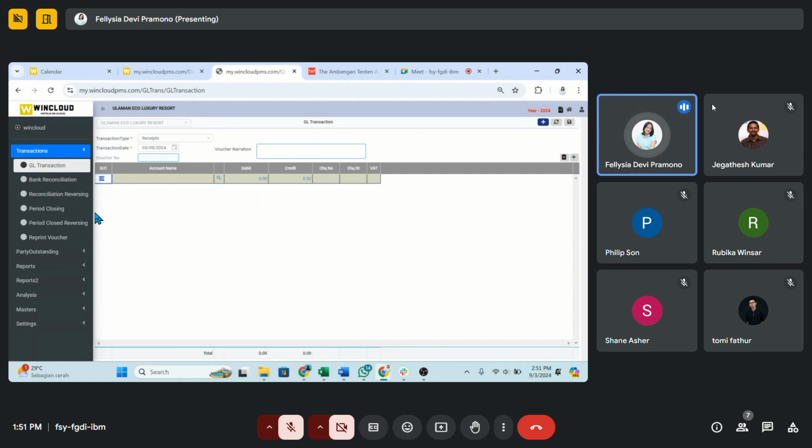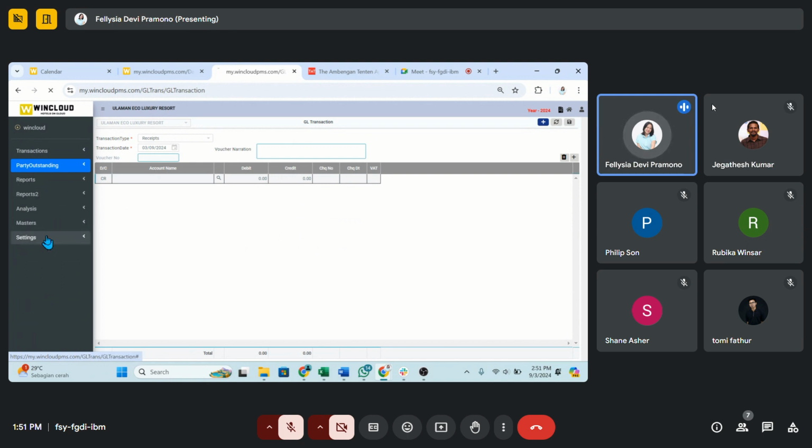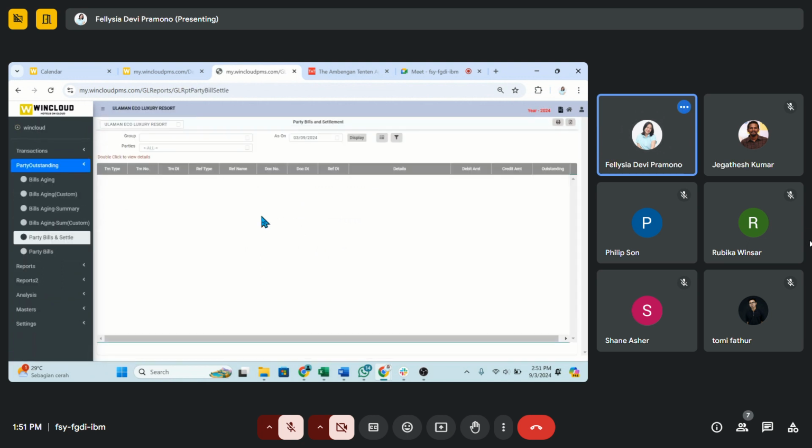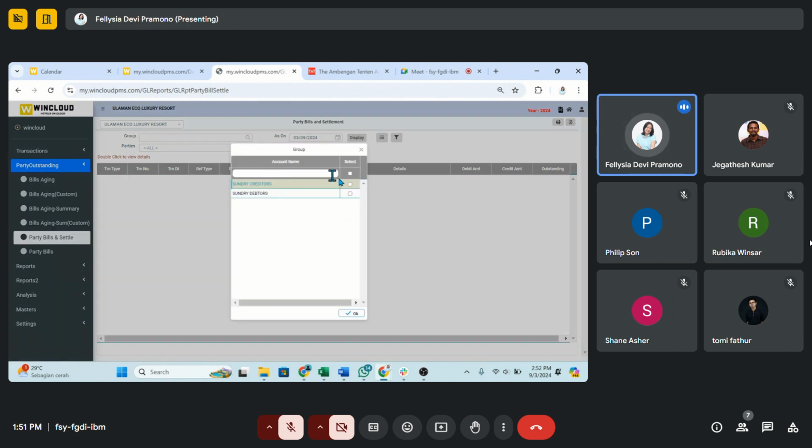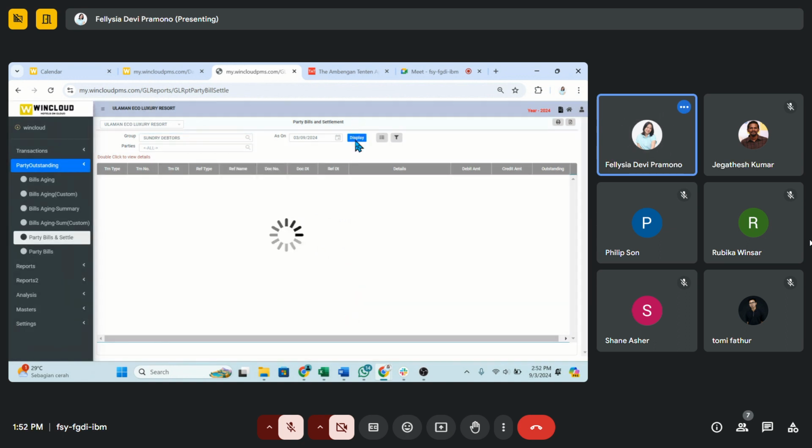So after receiving it, it's going to show in party bill and settle, where the bill is already settled. Okay. Why is it not showing here?